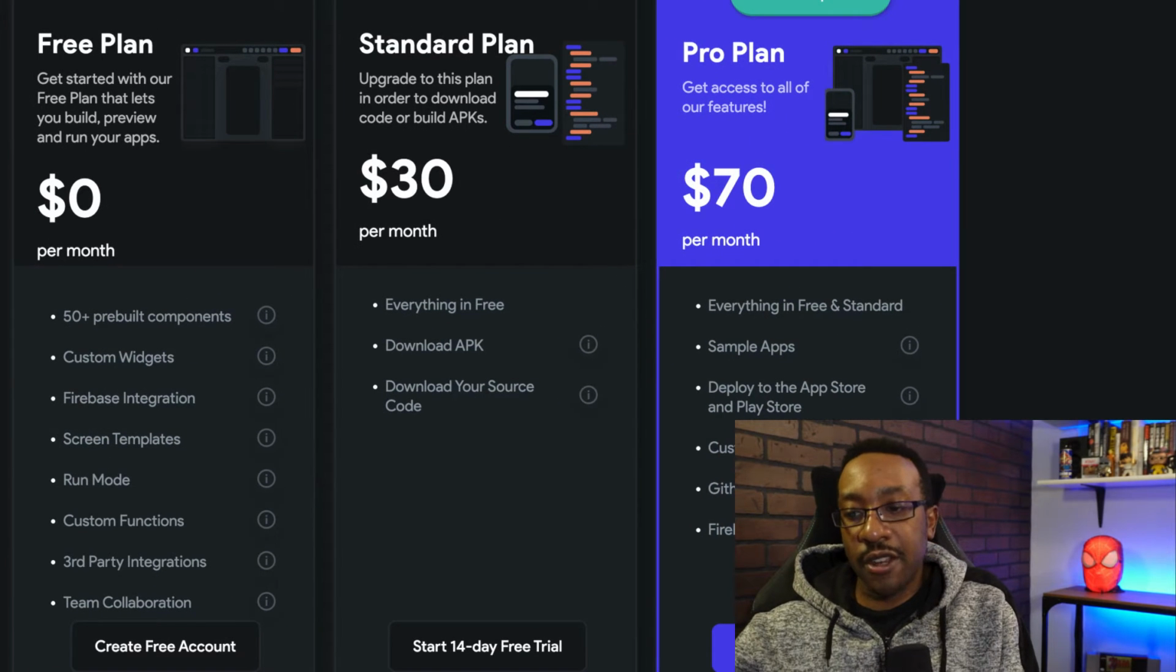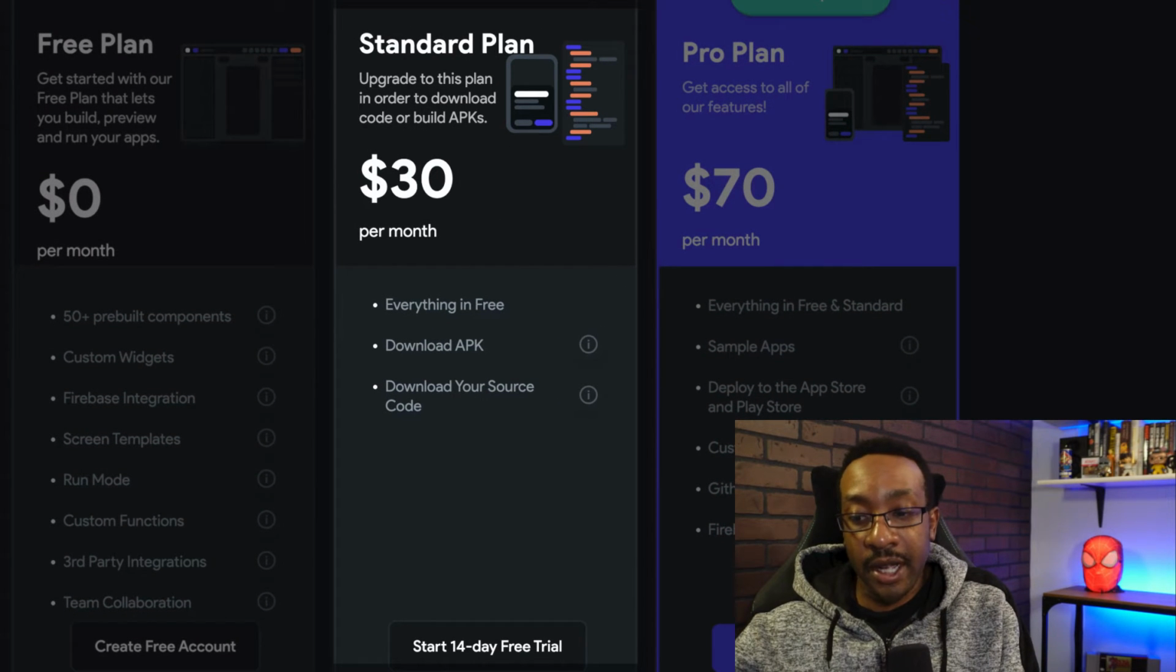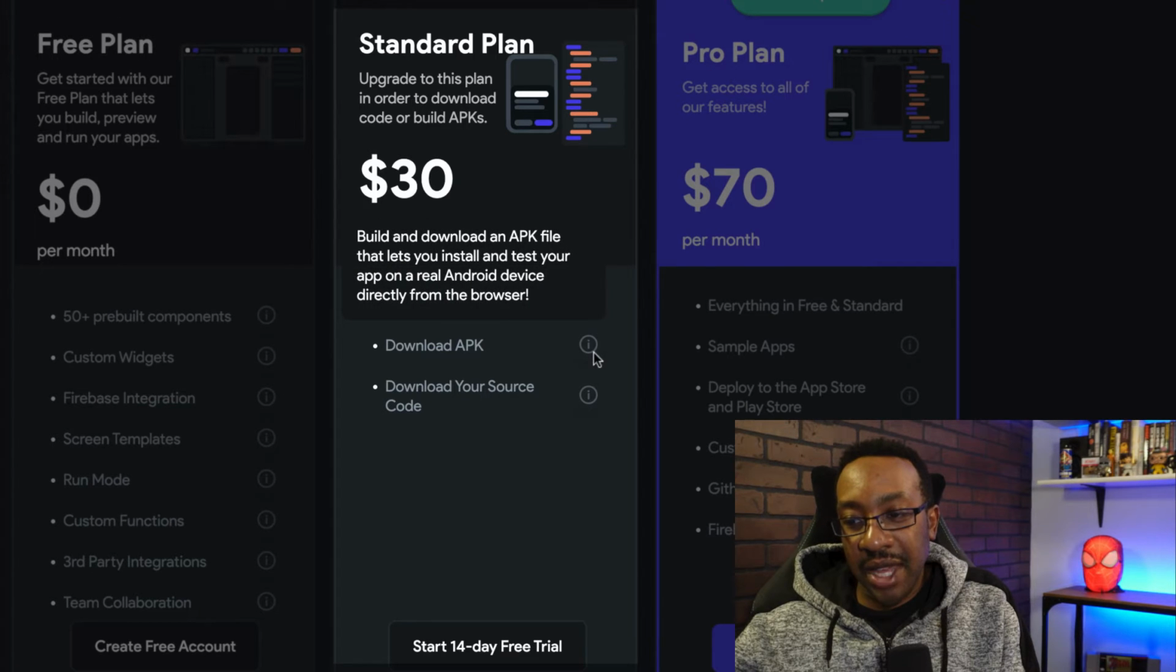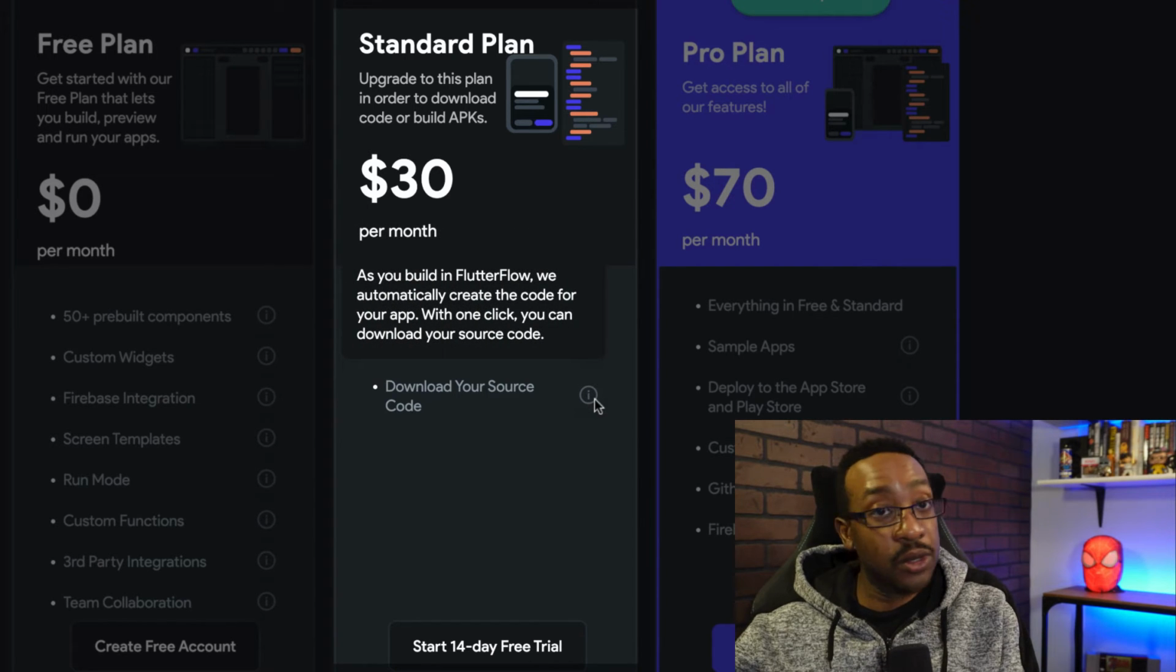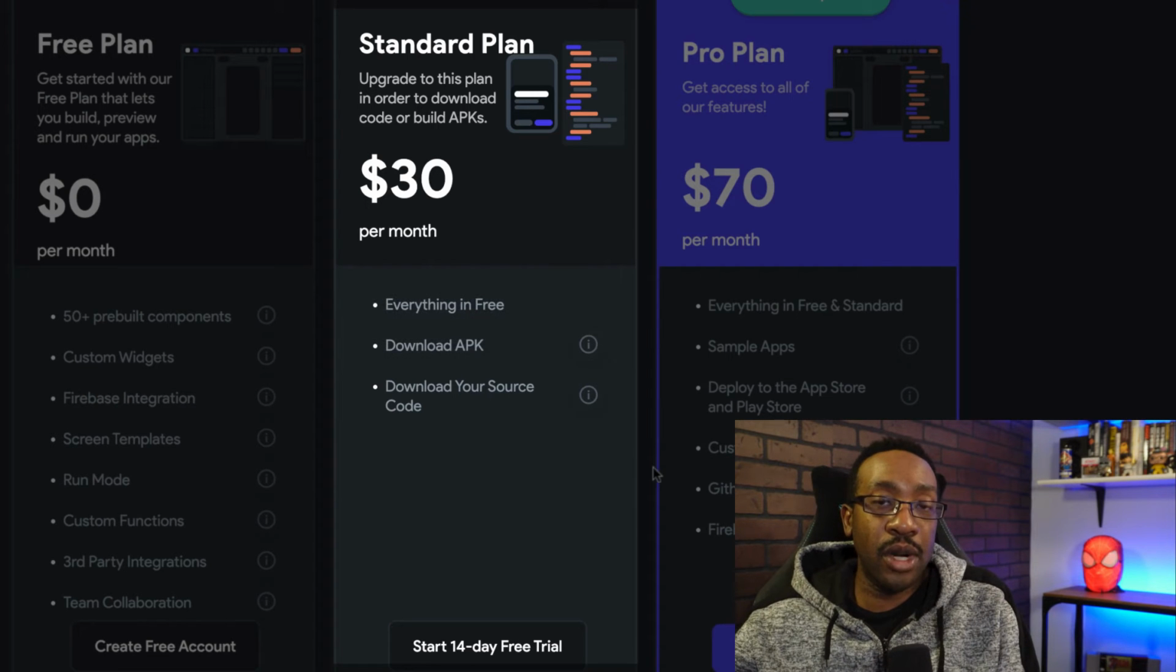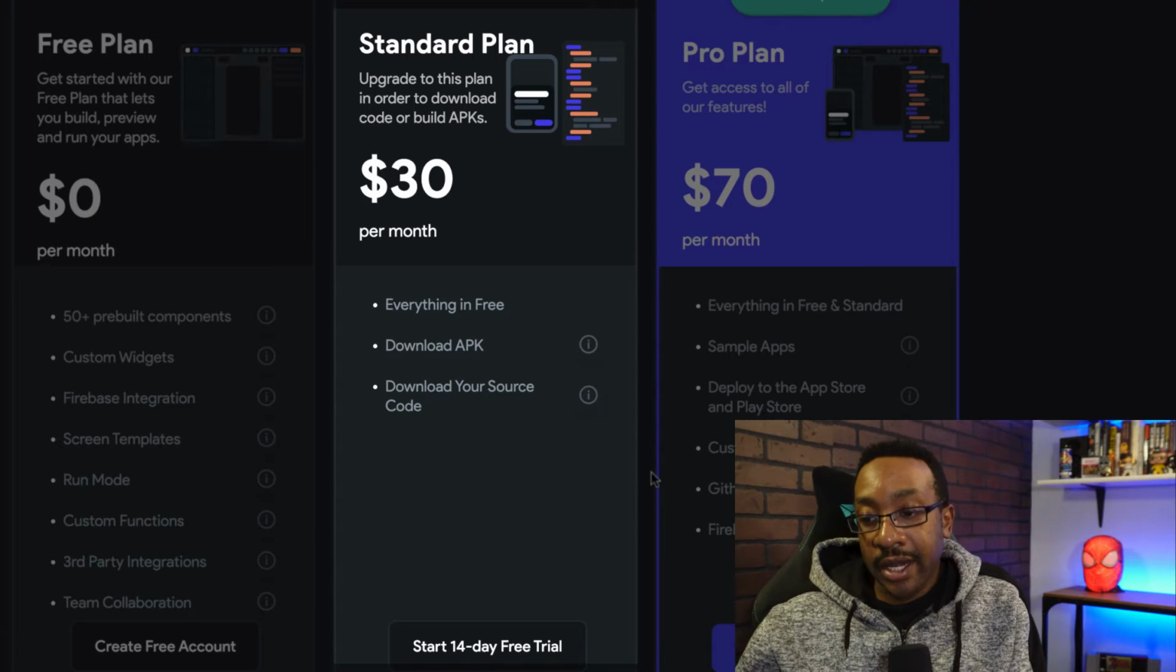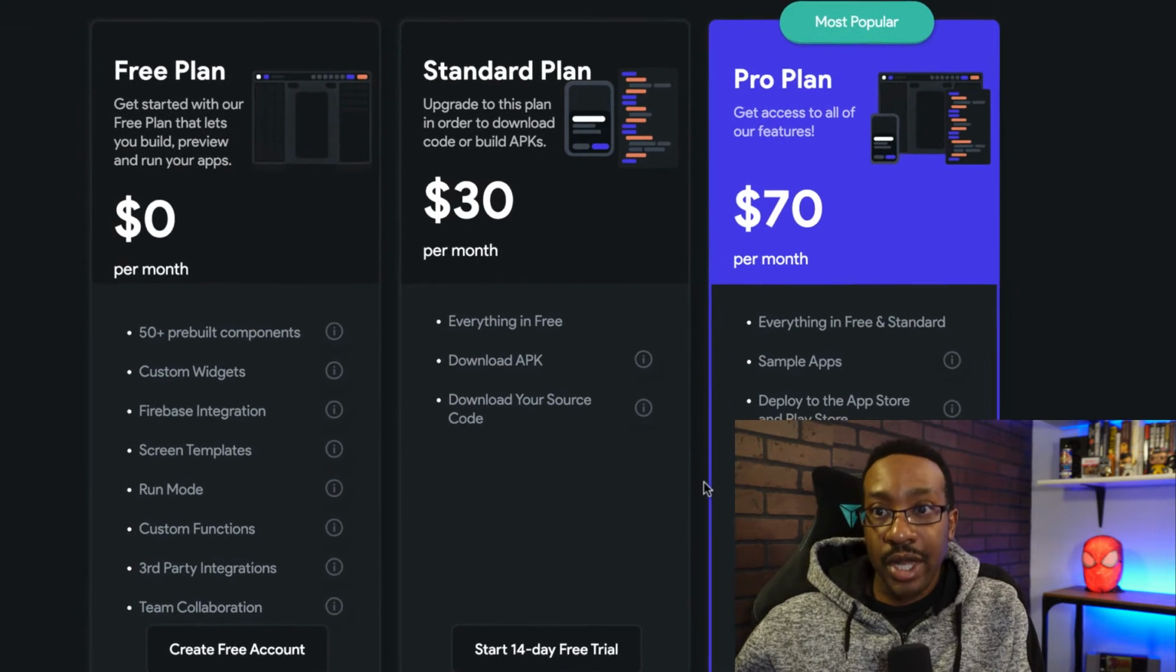Moving over to the Standard plan, you can have everything in the free plan, plus you can download the APK. So you can build and download the APK file that lets you install the app on a real Android device directly from the browser. And one of my favorites, the highlight, you can download your source code. So if you're ever thinking, hey, what if I want to move? I don't want to be locked into this platform. Again, at the Standard plan, you can download your source code, which is excellent.